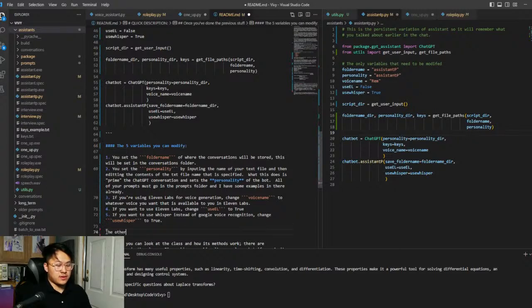The other text below the 5 variables are objects and function calls to set up the voice assistant.